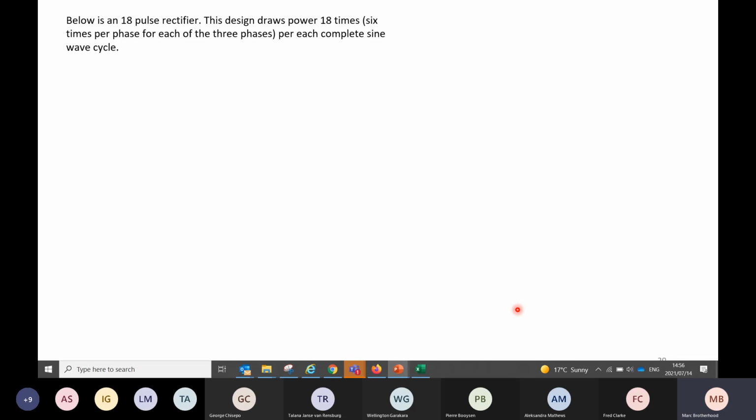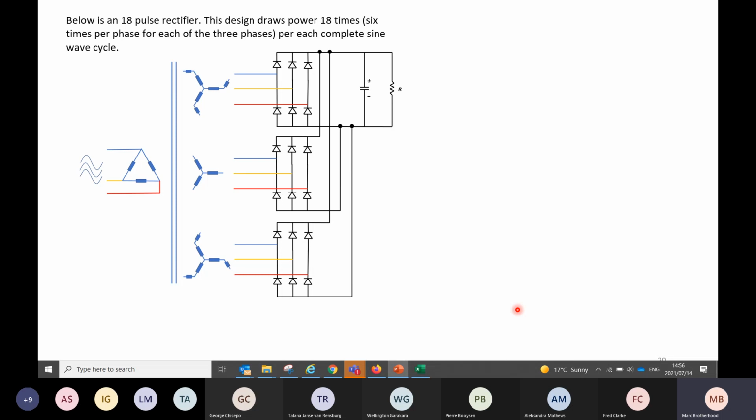So this design now draws power 18 times, which is 6 times per phase for each of the 3 phases per each complete sine wave circle. So here you can see there's my load. Let's say this is a pump that I want to run. You will see I have 18 diodes plugged in. There's my huge bank of capacitors that are going to supply the power. All these diodes are going to be doing is purely charging up this bank of capacitors.